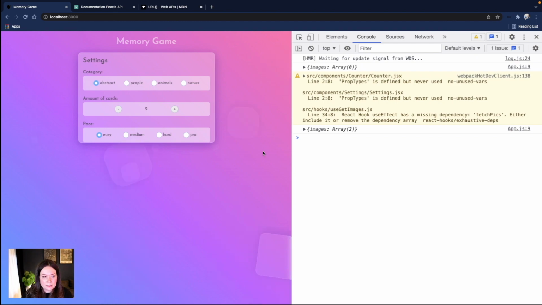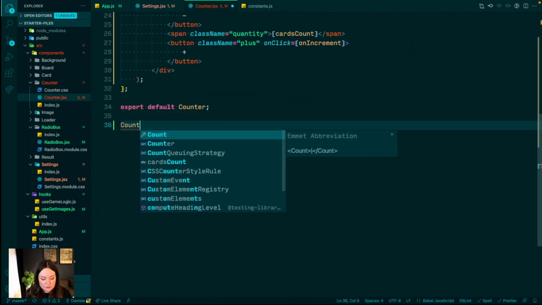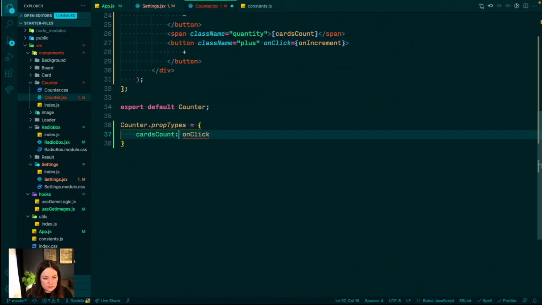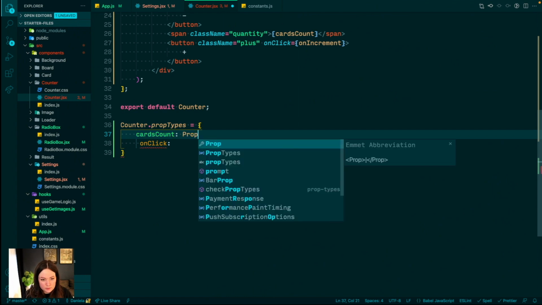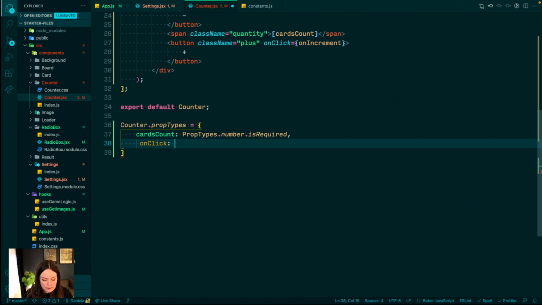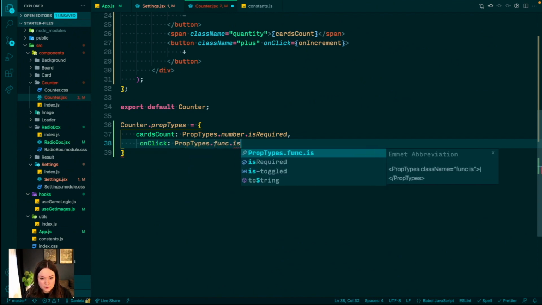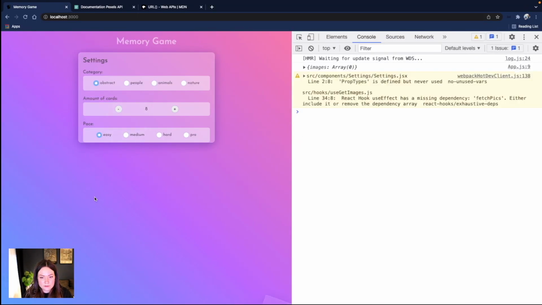Awesome, works. So let's also not forget about our prop types. It's going to be Counter.propTypes like this, and just copy pasting things, you know. cardsCount is PropTypes.number.isRequired, and onClick is PropTypes.func.isRequired. Save it, go back, refresh, and hope that everything works again.